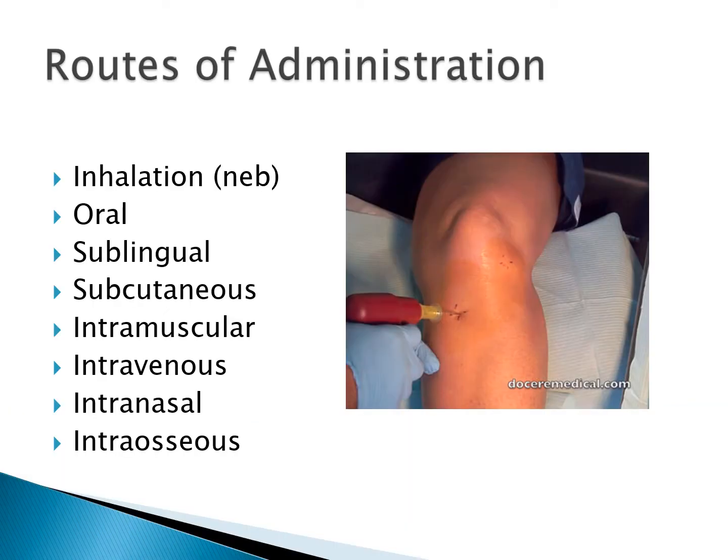So these are the routes of administration that we need to demonstrate proficiency in before the end of the course. Inhalation is a piece of cake. Oral, don't know that we even need to touch on that. Same with sublingual. Subcutaneous, I'm going to show it to you in this presentation, but currently there aren't any drugs in the advanced EMT scope that are required to be given in the subcutaneous route. So we'll just talk about how you do it and then we'll move on.